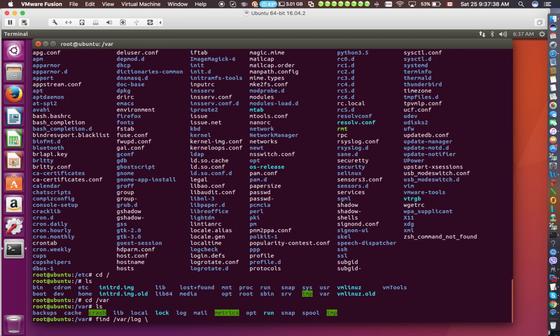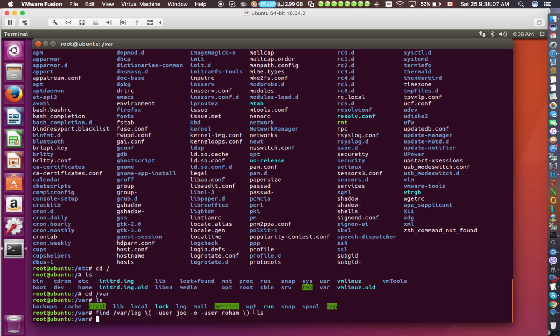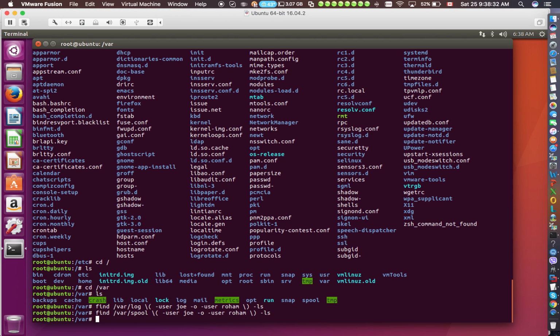slash user Joe or Roham. Oh, sorry. User Roham. Okay. Say Joe. So there's nothing there for now, but what this does, it will search for a shared directory between two users, okay, and enables you to find files that are owned by either Joe or Roham, okay. Let's see if there is something under spool. I don't think there is anything here because I don't have a shared directory right now between these two, but if there was anything, a shared directory, you can just use this one.